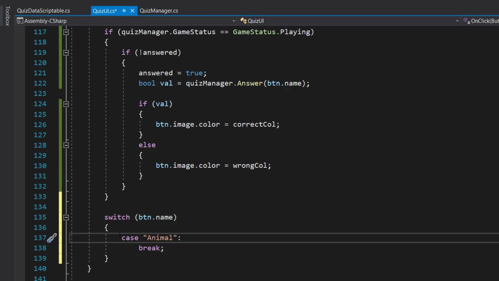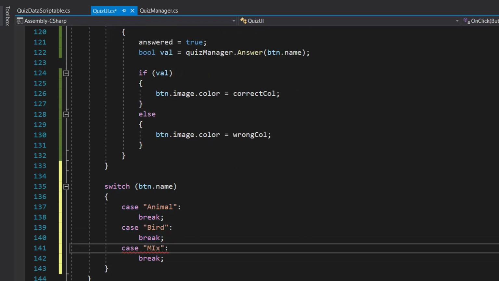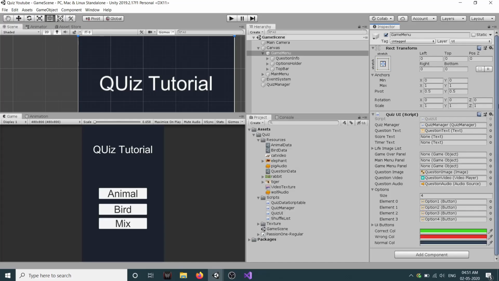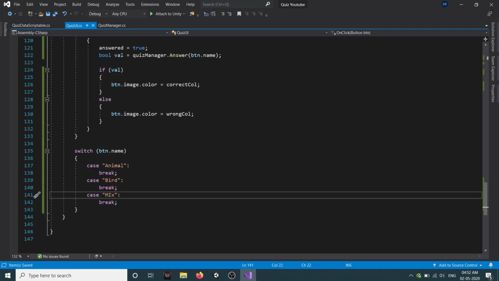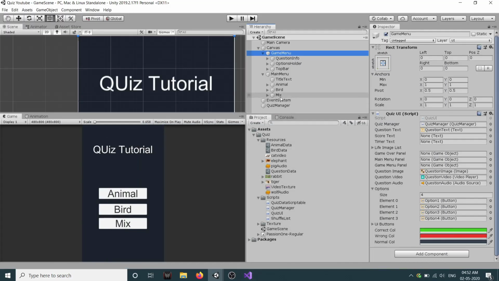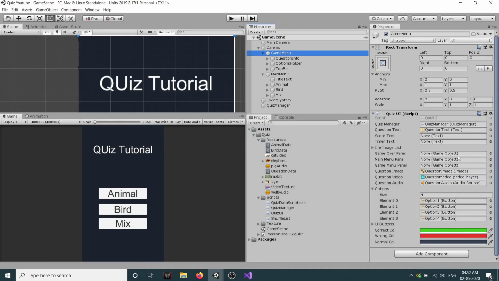animal or bird or mix. If you go back, as you can see here, in our quiz UI we have these options, and in our main menu we have this button. You can see our button name is animal, bird, mix, so that is what we have used here. Make sure the text is the same. So this is in mix, you can see I is small, whereas here it is capital, so if it is different it won't work.